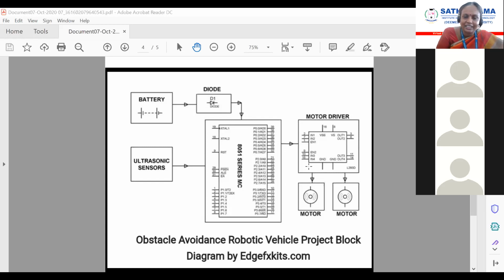So the ultrasonic sensor is another application we were using in the car, mainly in automobiles, in the reverse parking of a car. We were using this ultrasonic sensor. Very good, Bhavana.